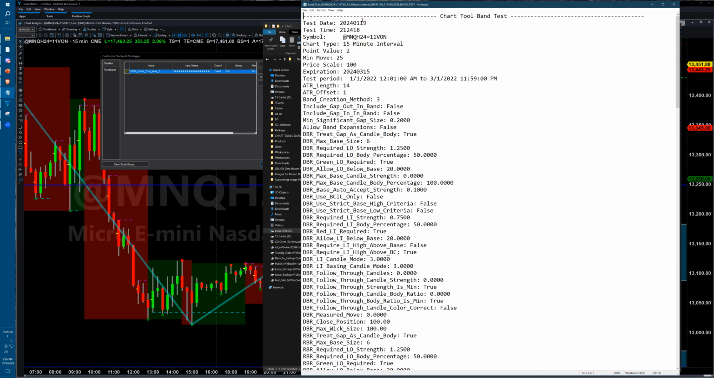Up here, it starts off with a date timestamp of when this was actually run. So this is the current date and time. You can see here it's in TradeStation format. So the year is 2024, then comes the month, 01, and then comes the day. You can see here the time-wise, this is military format. So that's 21 hours, 24 minutes, 18 seconds.